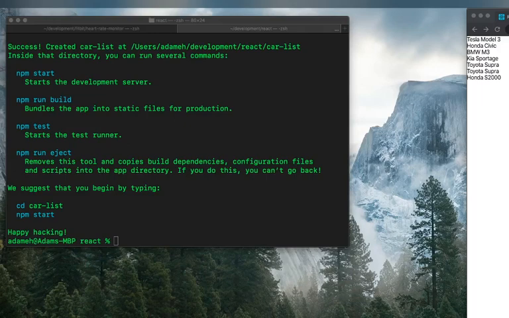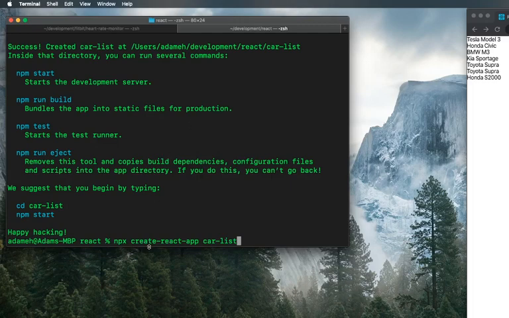All right, cool. So the goal of this is we are going to build a list of cars using React. I've ran this command already, npx create-react-app car-list. So according to the documentation over here, it's created a new directory called car-list. And to run our application, all we have to do is run npm start.